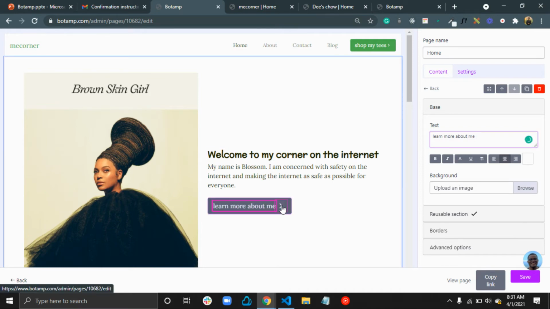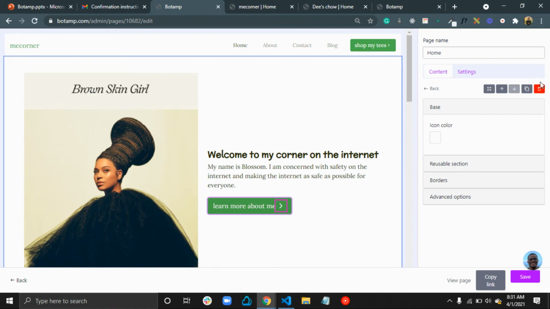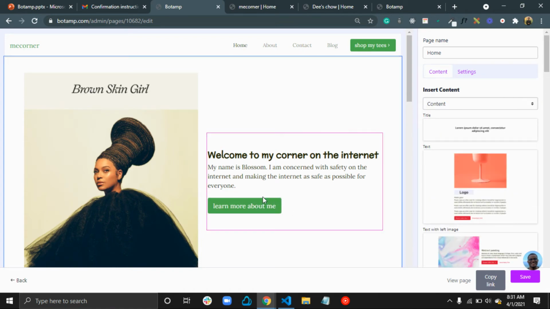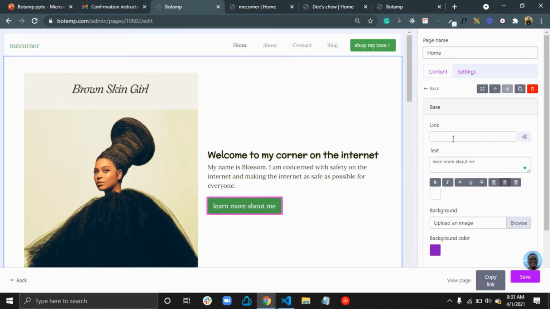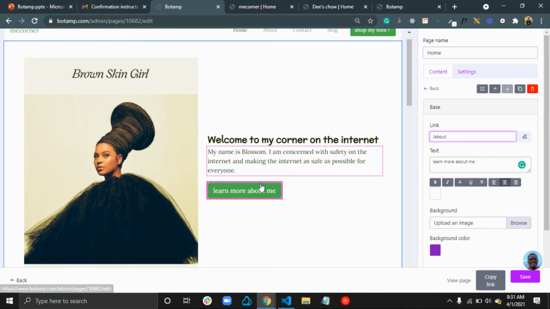And let me see. Okay, I don't need these icons. I'm just going to get rid of it. Now this link, I want it to lead to the about section. When someone clicks on this link, I want it to lead to the about section.